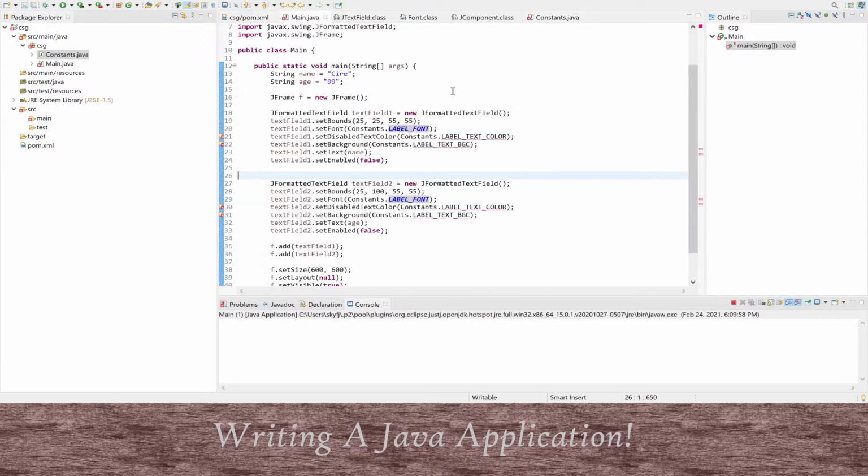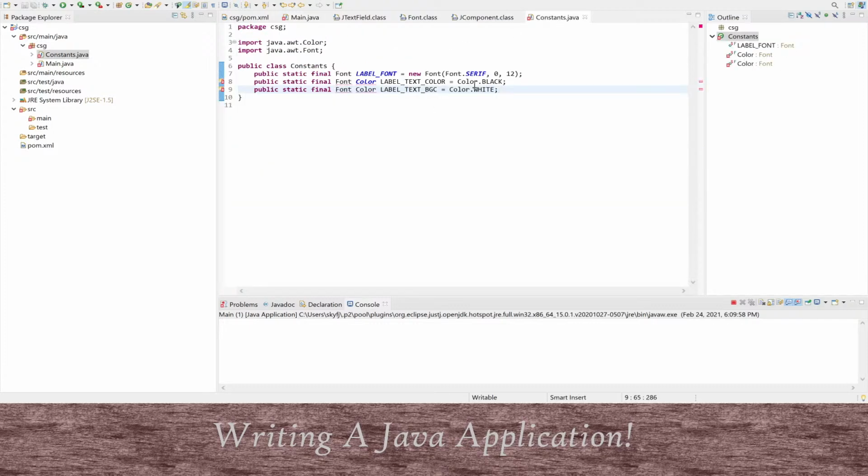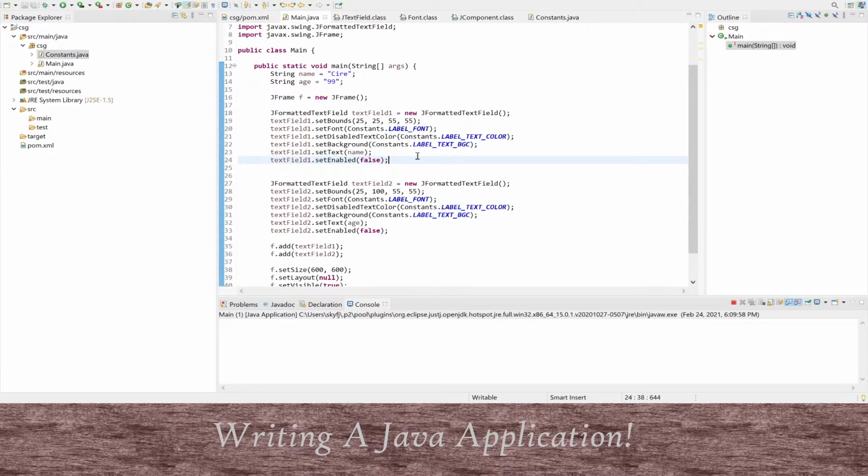Save all our files here. And how are we doing? Label text color cannot be resolved because I don't want a font color, I just want color. There we go. Alright, and then if I rerun that real quick, we get the same output as before. Okay, so just making sure that it still stayed the same. Okay, so now those are constants.